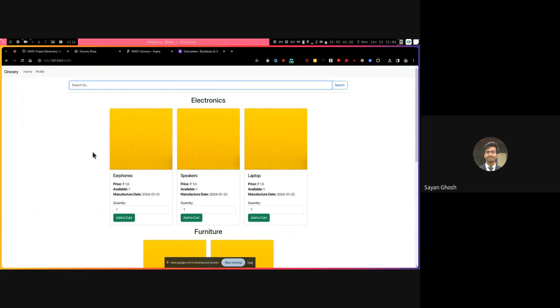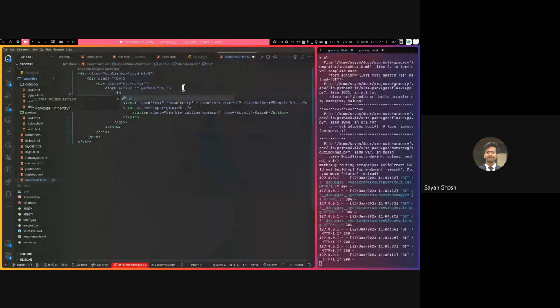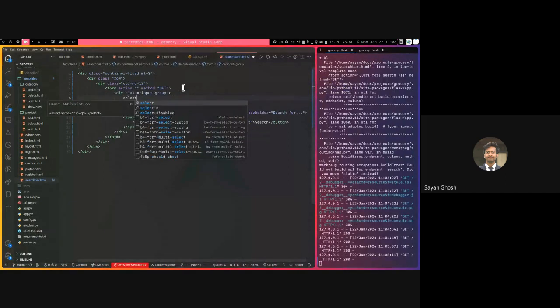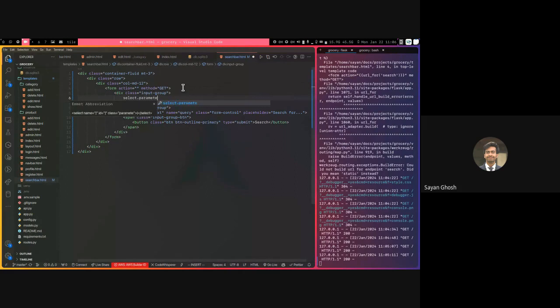All right. For that, what we need is basically the same thing which we had in the add products page, which is a drop down. And a drop down is done using a select in the HTML. So let me create an input group here, and in here we will have a select. This will be the parameter of the search. Let me also name it parameter and ID parameter.